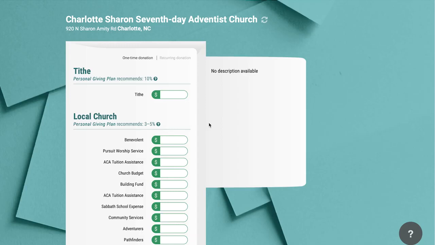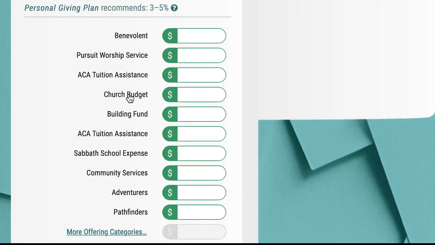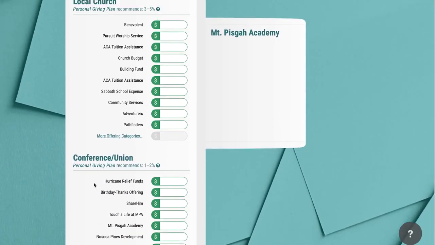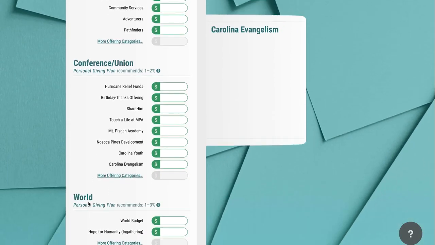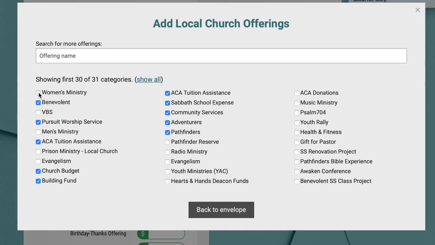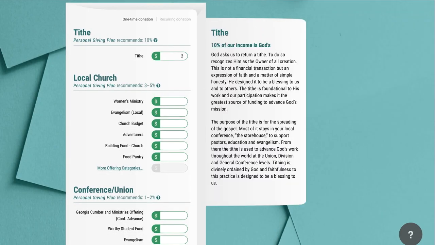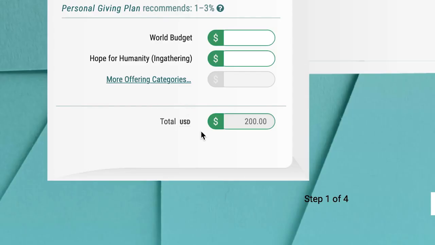The first screen shown will be step 1 of the donate process, where you will see a virtual replica of a tithe envelope. Here you have many of the same entry fields as you would on a physical tithe envelope, including tithe and church budget. These fields are also sectioned similar to how most physical tithe envelopes would be, distinguishing the local church, the conference/union, and world budgets. Also note that at the bottom of each section, you can find more offering categories like women's ministries or adventurers that are not initially listed on this page. Once you have entered all dollar amounts into their respective fields, you will see a total at the bottom. If all looks good, click Continue.